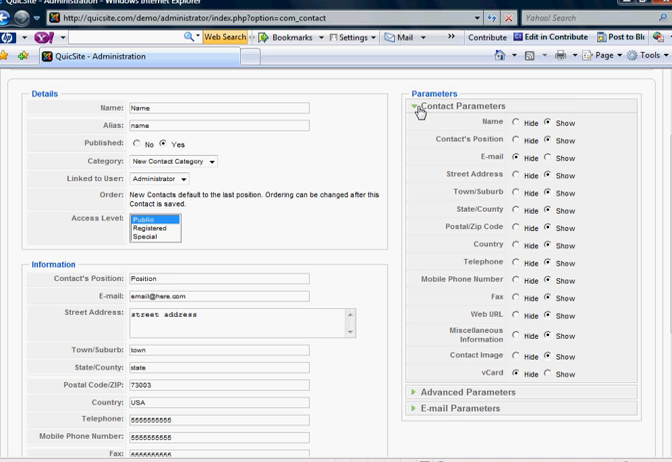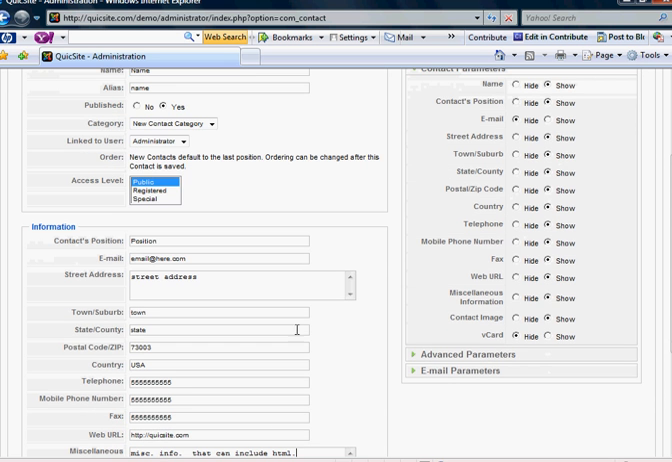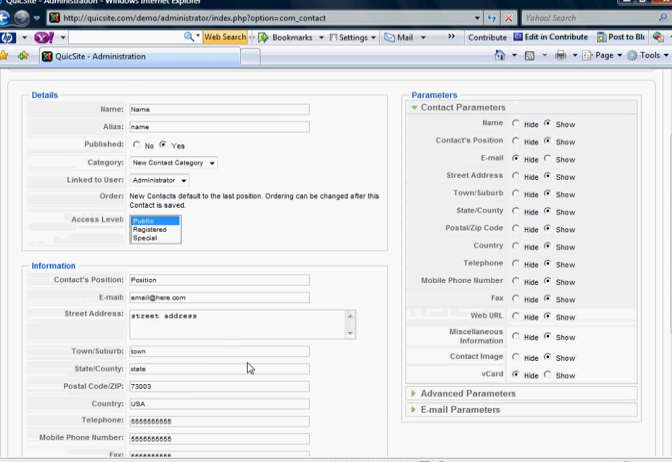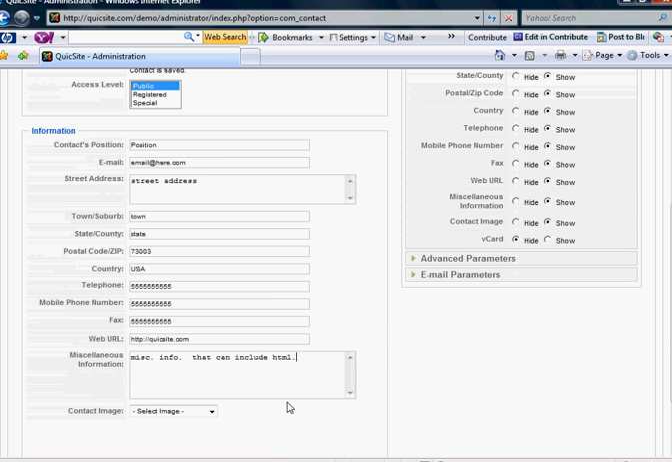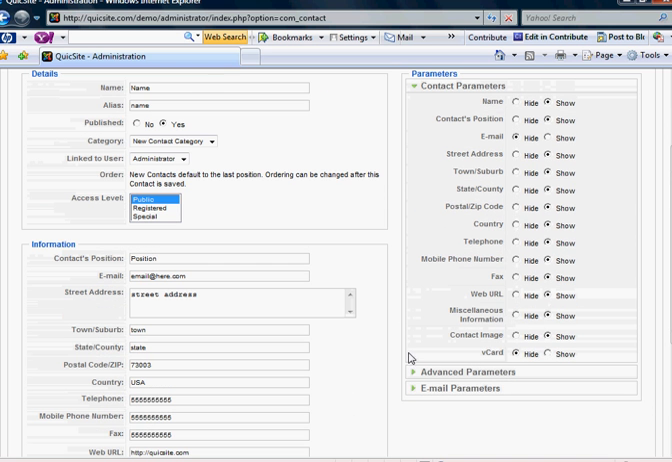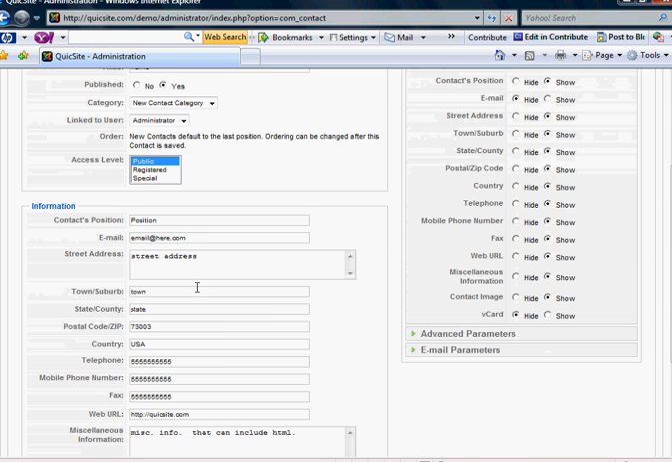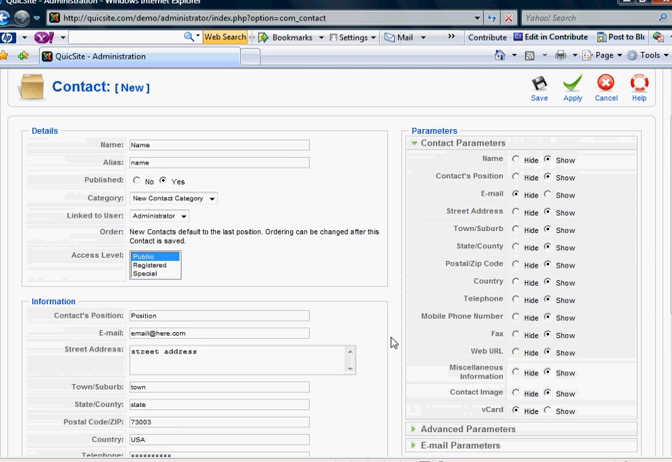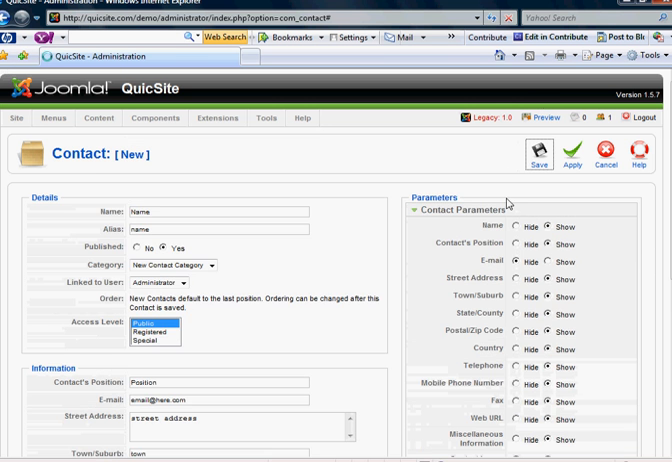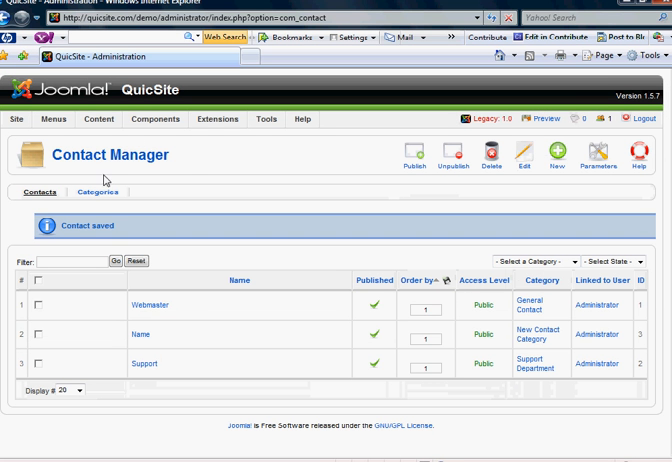And then over here you have contact parameters, which basically allows you to show or hide all the information you just placed in here. You don't have to fill in everything in order for it to save. You can leave these blank. Just make sure that you hide that or else it's going to show a blank space. But anyway, we're going to just choose to show all this. Let's say we're a brave company and we don't care about our street address and we've got inventory and maybe we've got a brick and mortar shop. So I'm going to save that. And then there is the new contact name, and it is under the category, new contact category.